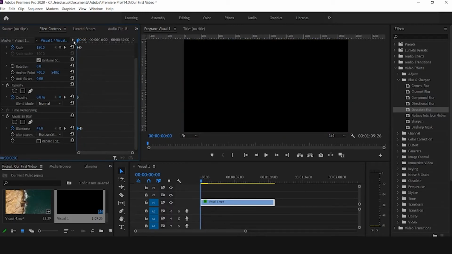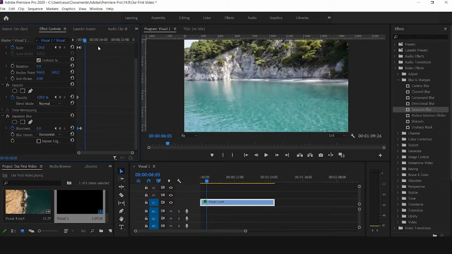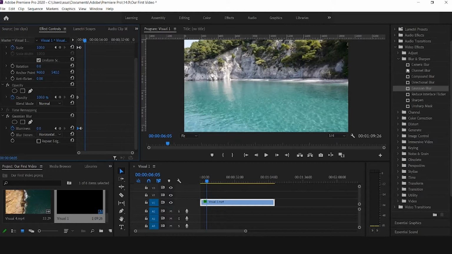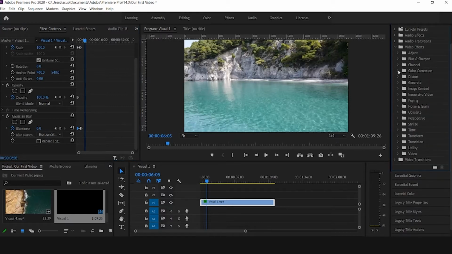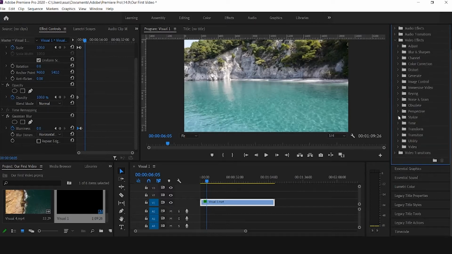And speaking of the effects, there are a lot of effects available in Premiere Pro, and learning it all is pretty much a big task. And the thing is that your imagination is the only limit. That's how the thing is.